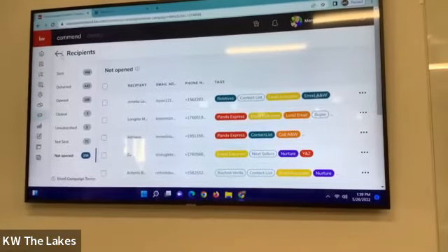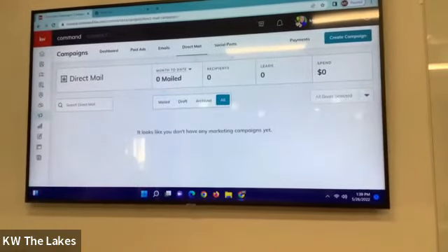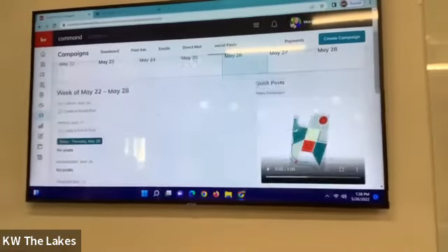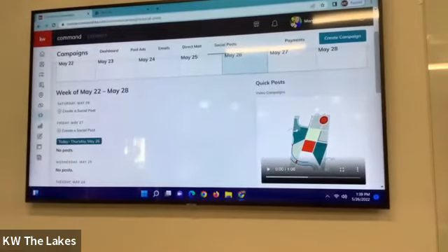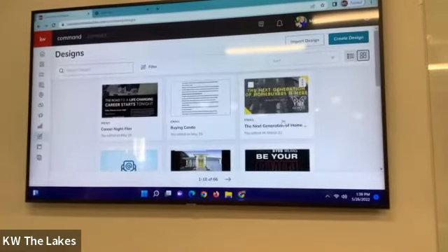So that's how you keep track of your emails. Direct mail, I don't really use this. Social posts, I don't really come over here. I just do it on my own, but you can create your own. Designs. This is where you would create your designs for your emails. So you can literally create it in any way you want to.